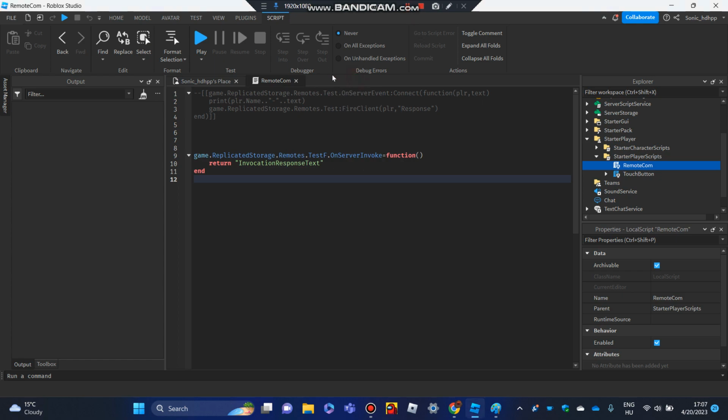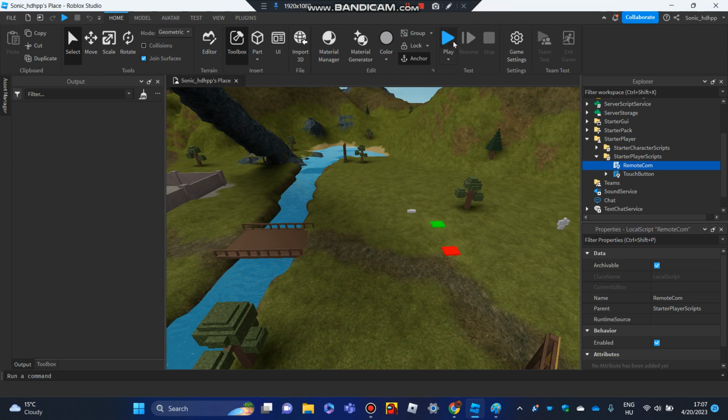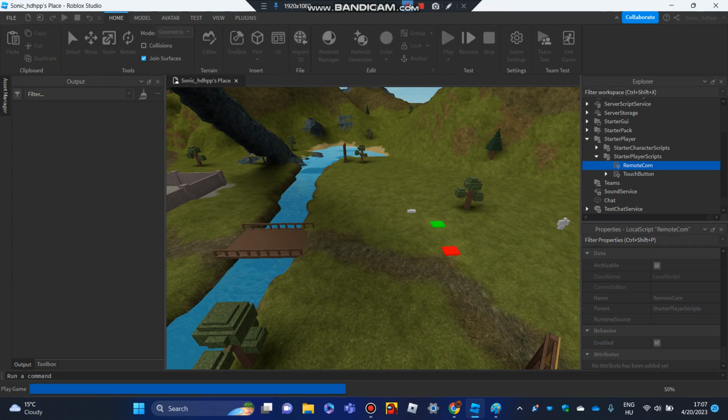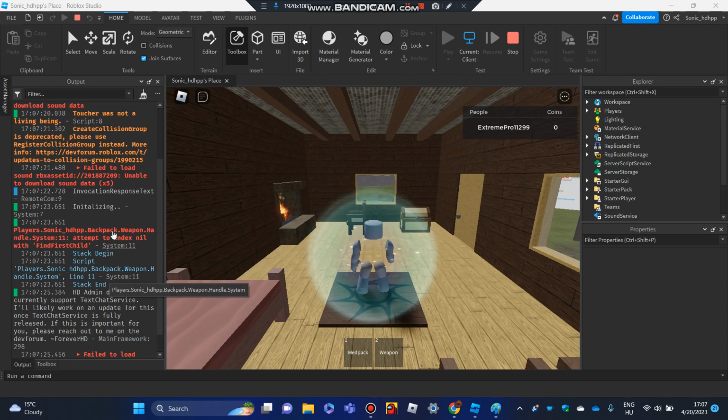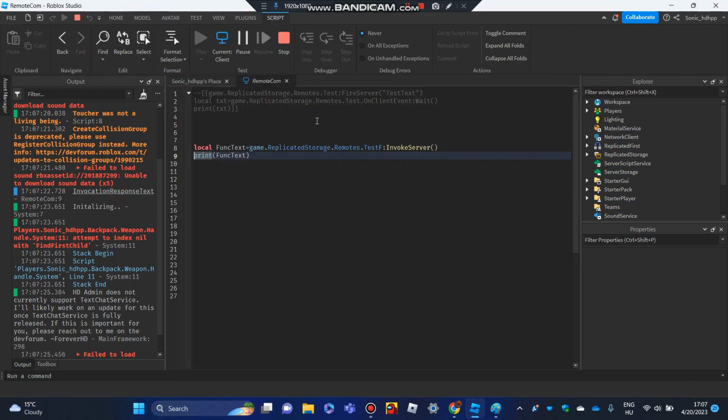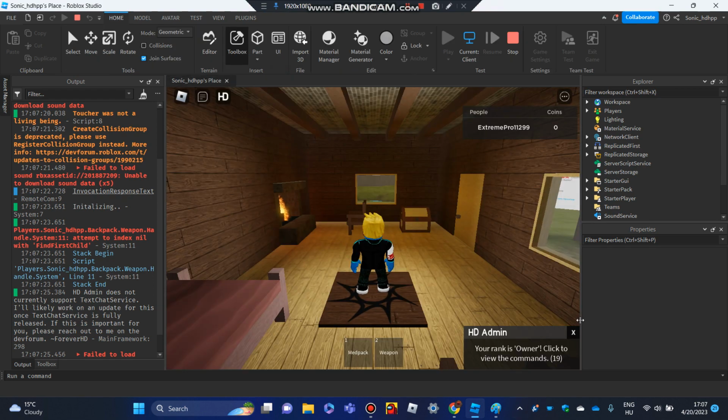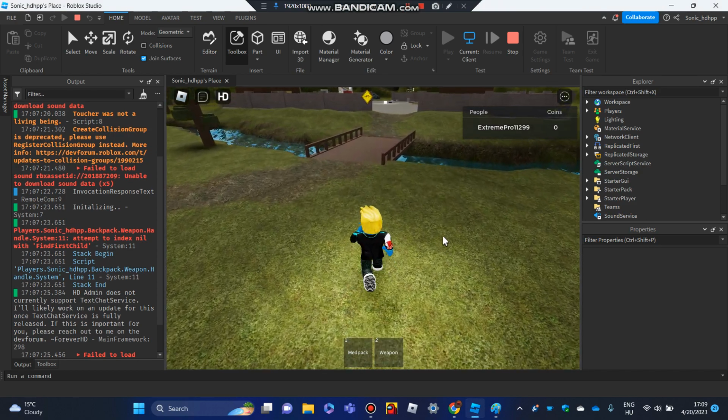So let's test out how the remote function's callback works in action. As you can see, it says invocation response text in here from the remote comm that sent the request to the server, and then it came back because it was a remote function's callback. So that was pretty much it for this video.